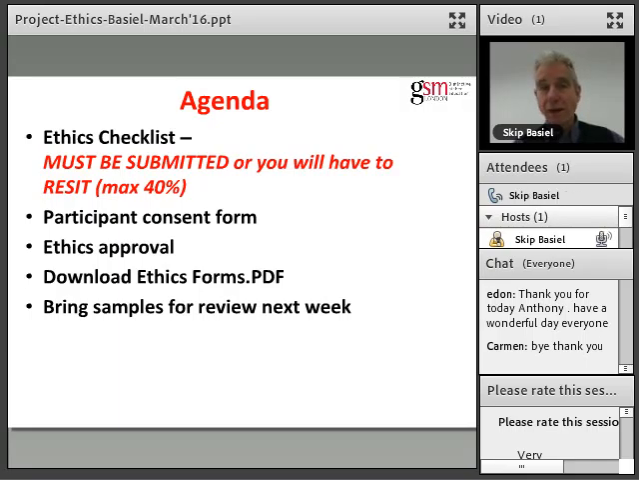You may need to have a participant consent form. We'll talk about that, which then may have to go through the ethics panel for approval. Don't forget, I've got the download for the ethics documents available.